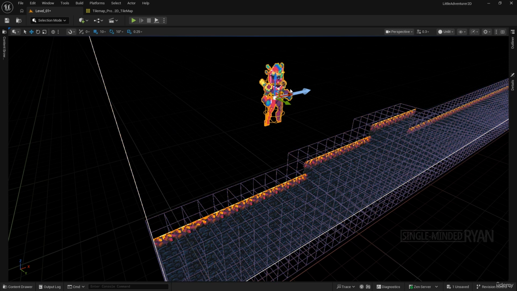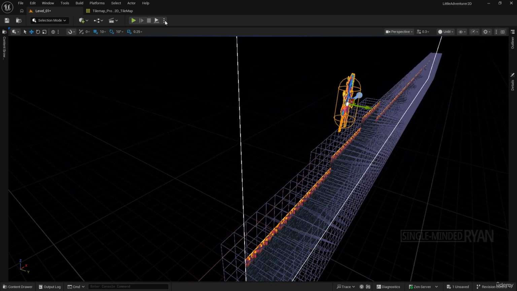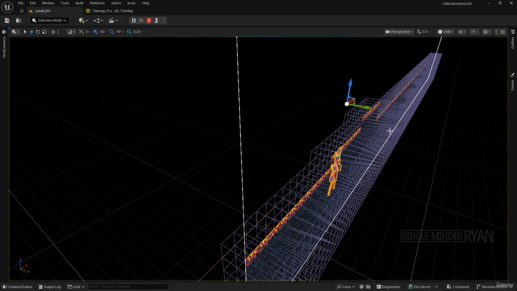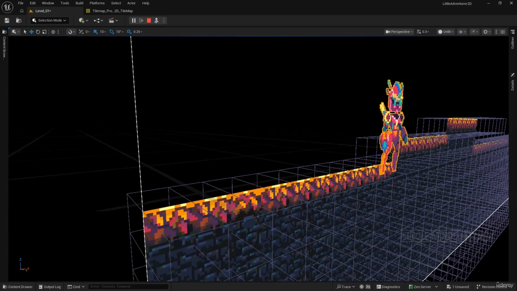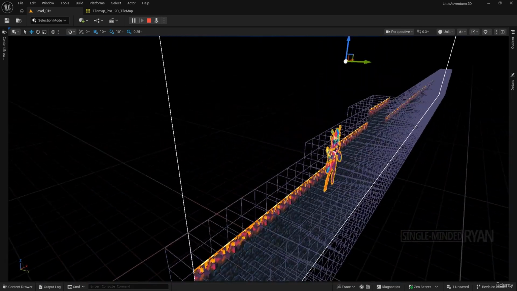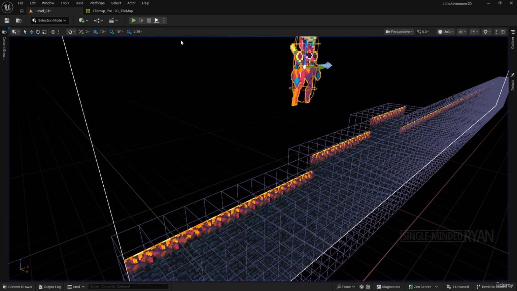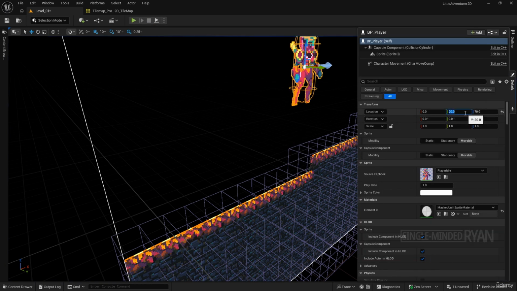Let me move the player along the y-axis just a little bit. Then we simulate to see what's going to happen. At this distance, the player can still interact with the tile map. That's because the collision shape of the tile map is still wide enough to capture the player. But if the player is too far away along the y-axis, it's going to miss the platform and fall down forever. Alright, let's move the player back.